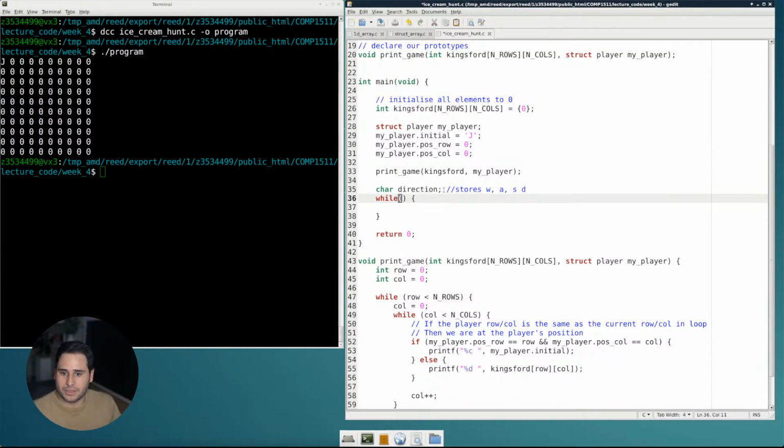Now, if we're going to store a character, then we need to scan in a character. So scanf, remember when we're scanning in a character, we put a space before it to escape whitespace, and we're going to store that in our direction variable. Now, if anyone astutely remembers, scanf returns the number of things that it was able to scan in. So what we can do to keep looping is just to say while scanf worked, so while it scanned in one thing, we can just keep going.